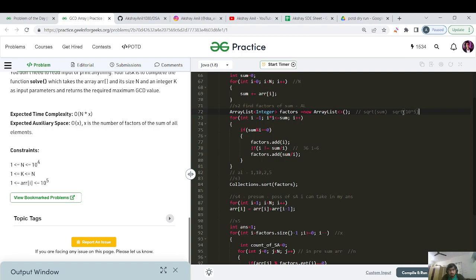There are n elements, so n is 10 power 4, which will be multiplied into 10 power 5. The maximum elements times the maximum possibility, so it will give us the sum, right? And this will be nothing but the square root of 10 power 9, and square root of 10 power 9 will be equal to what? Somewhere around 10 power 4.